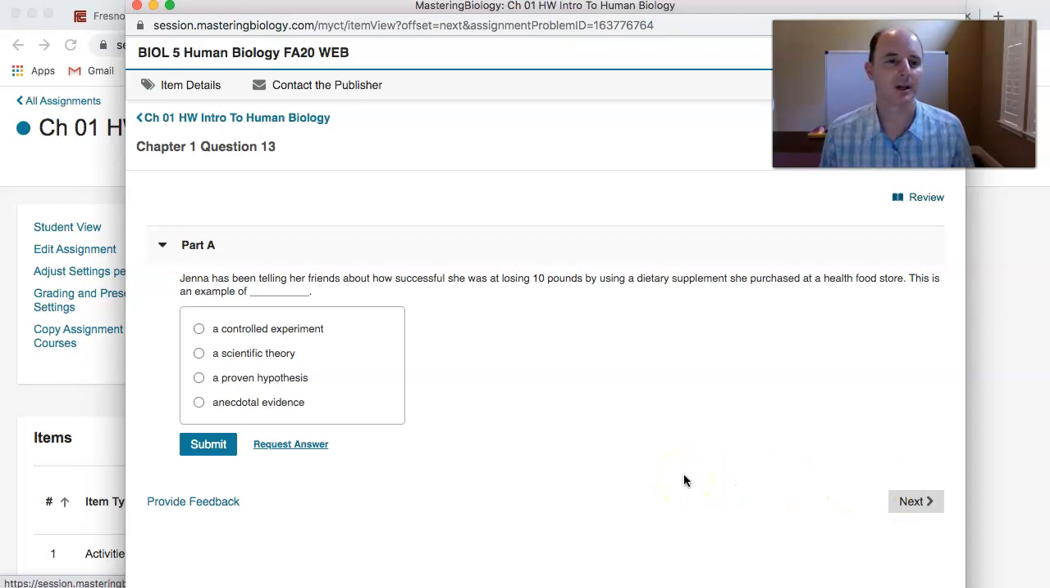So that's a little bit on using Mastering and how you can get extra help in the study area for Mastering, and also how you can find ways to access your e-text for the classroom readings.